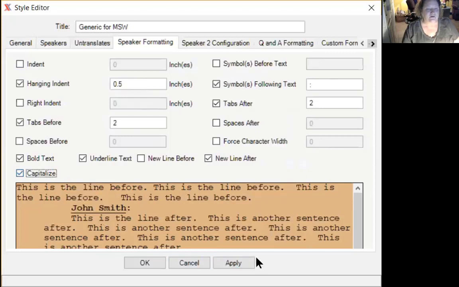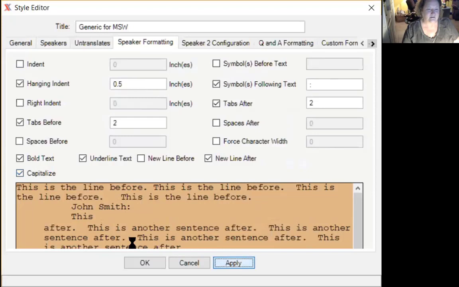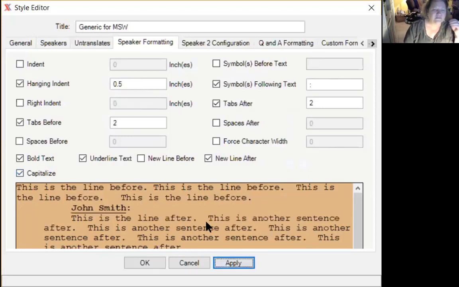Capitalize is going to, I don't know what that does, because it always capitalizes the first word after the speaker. So I'm not quite sure what that capitalize does. That might be one of those things that's no longer even necessary. Okay, over here on the right, the symbol before the text. There is not often a symbol before the text in court reporting.